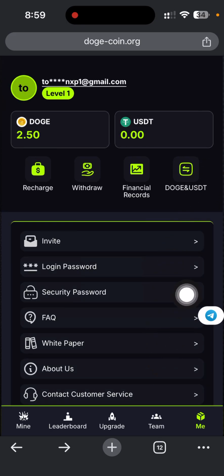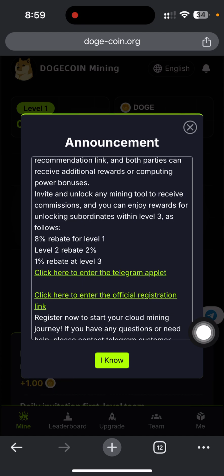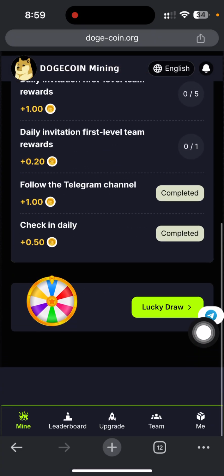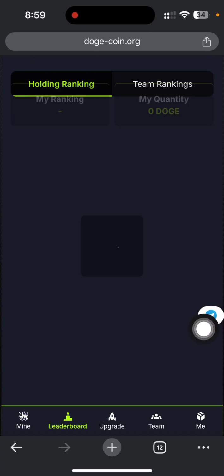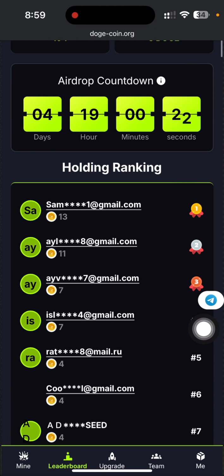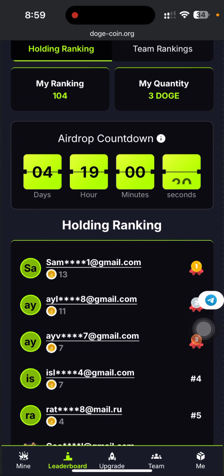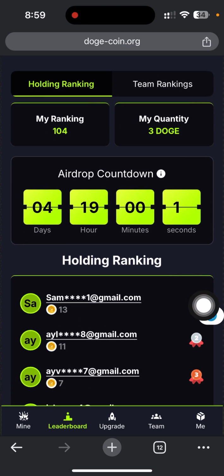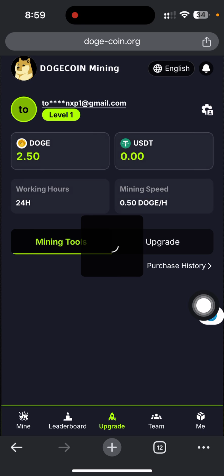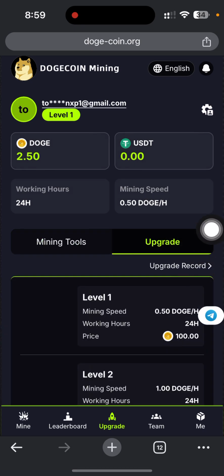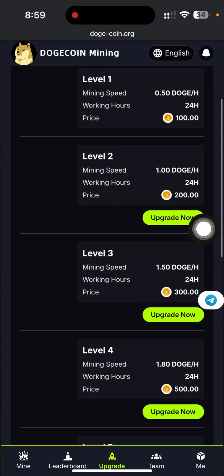Okay, I don't forcibly want you to invest anything on this website. If you want, I'll show you the mine section. This is the mine section, and mining is done. If I click the leaderboard, this is the leaderboard. My ranking is this, and my quantity is this. If I click the upgrade button, I can see my Dogecoin and the mining tools. So this is the upgrade, and this is the full details of this company.